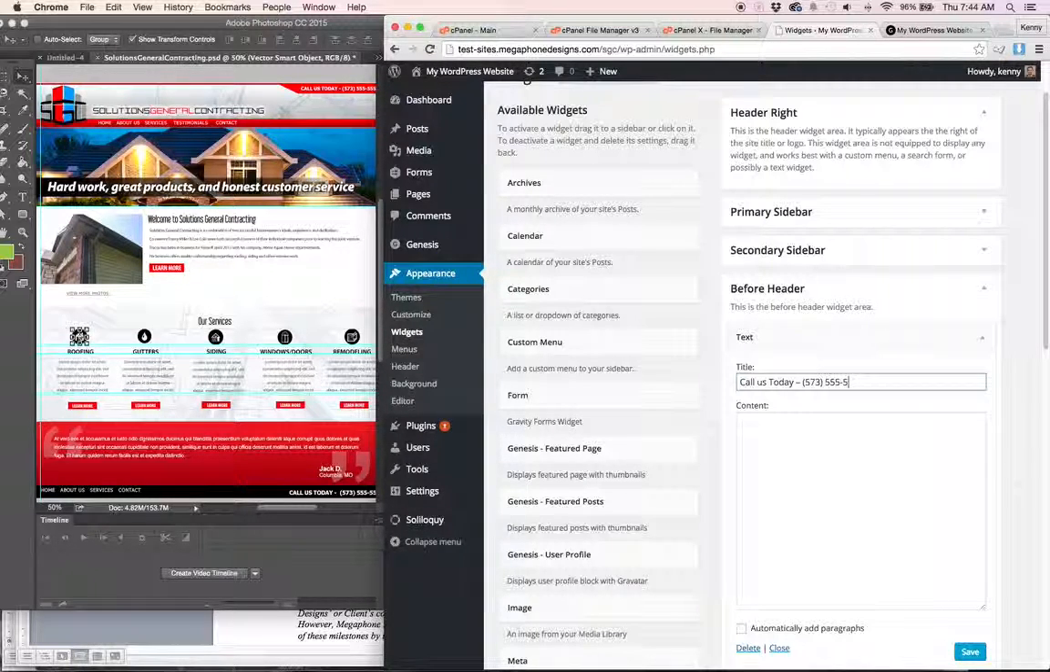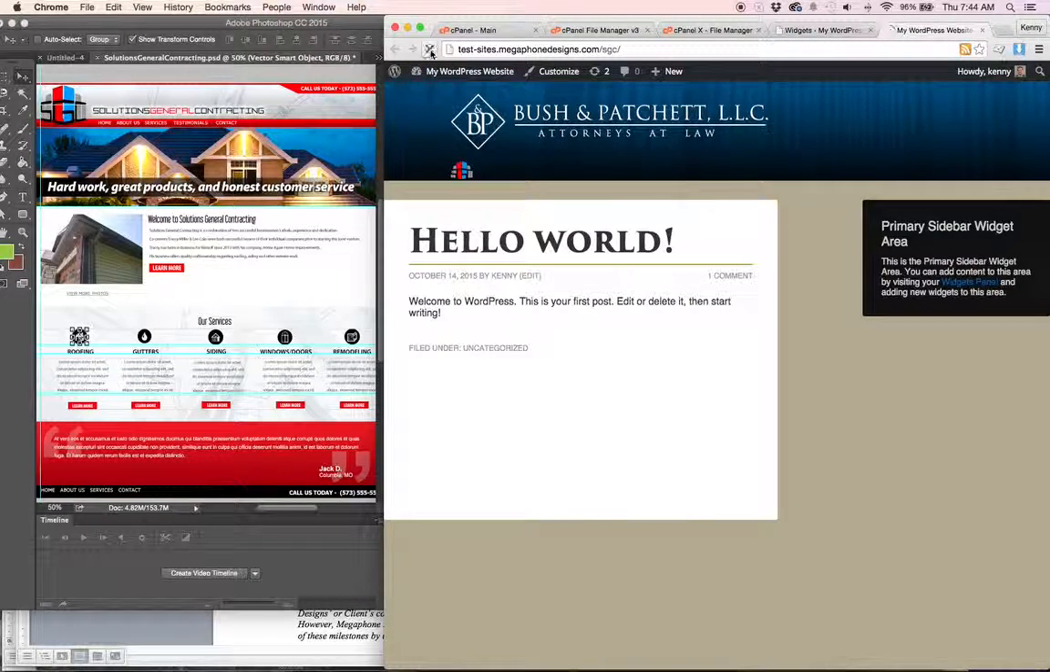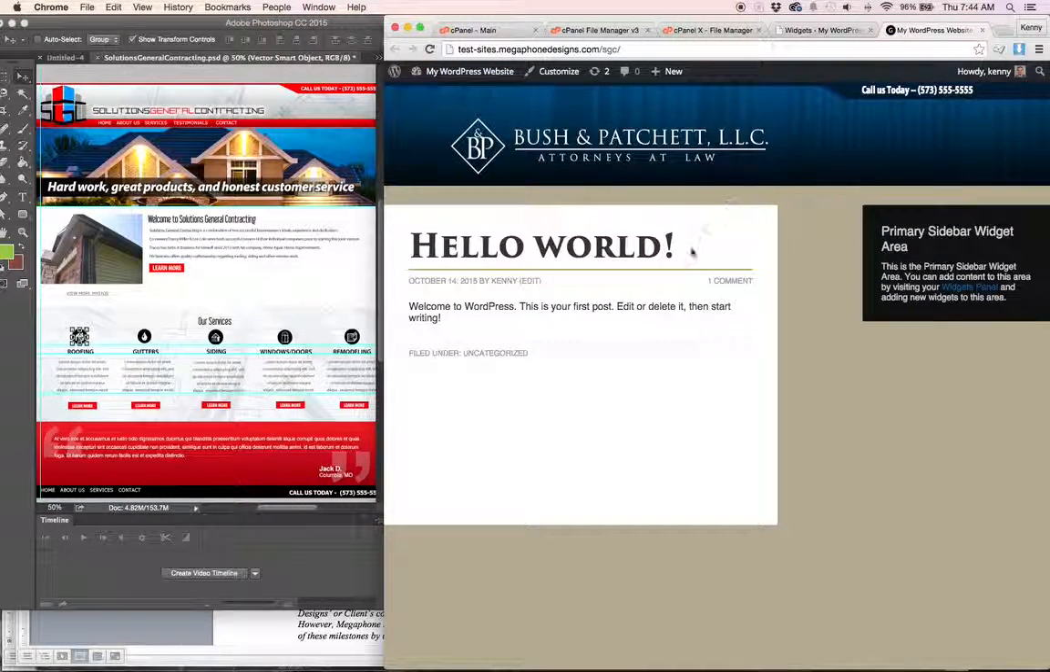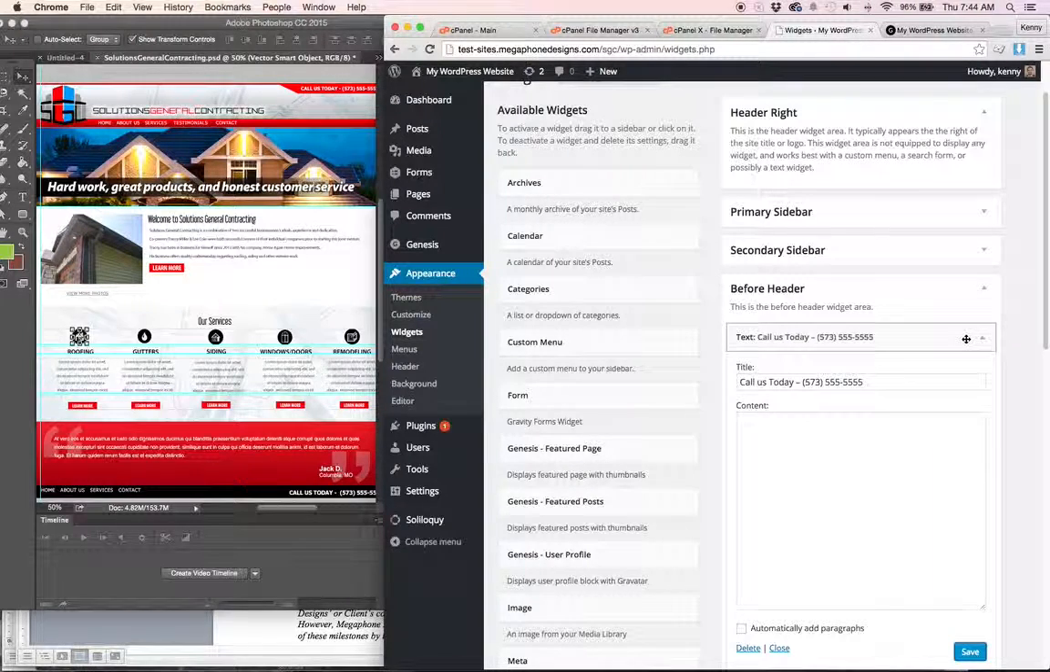573 555 5555, and then you can just click save. And if you look at the website, then we got it in that little spot right there already, because it was set up basically like that before. Now it looks like we have a hard line there instead of a soft line, so I'll have to replace that image eventually. And it's also not red, but that's fine. Close enough.